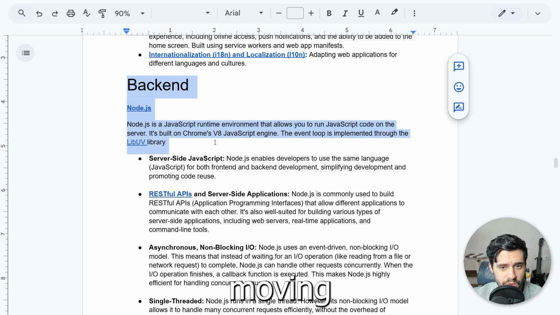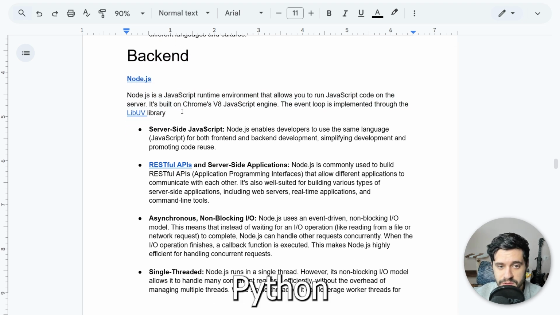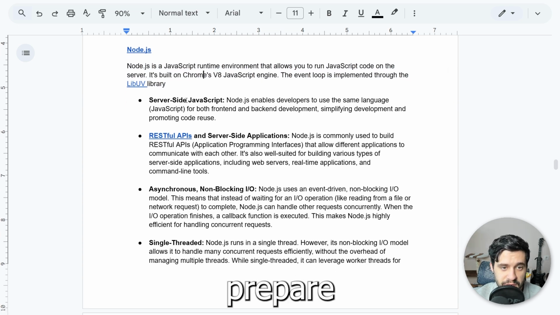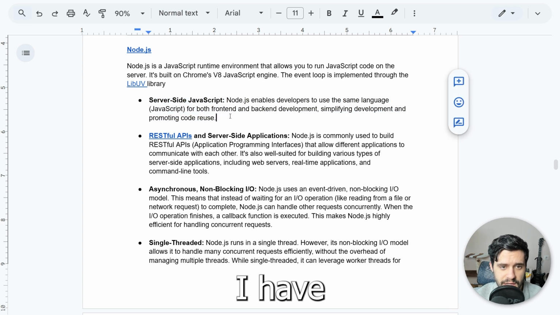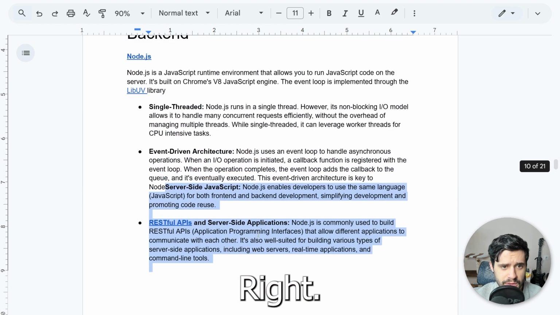And here we're moving on to the backend. I gave Node.js as an example, but you can also use Python, etc. But I know Node.js, so this is what I prepare for. And of course, here I have what it is, and I have all of the important bullet points for Node, right?